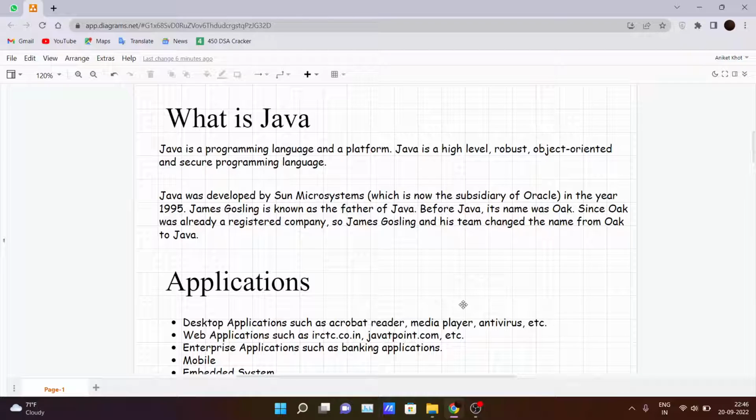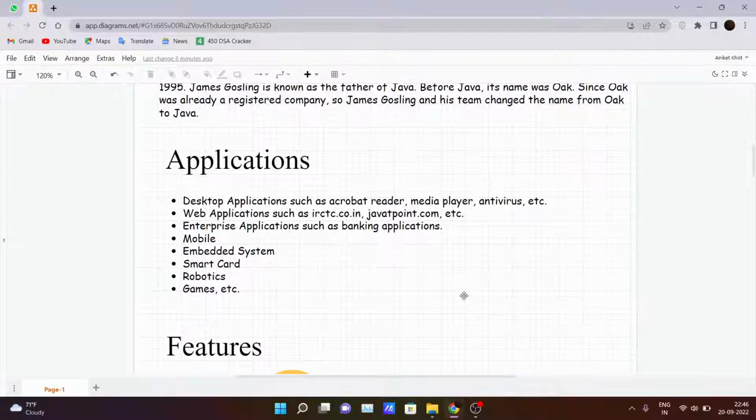So let's talk about the real life examples and applications where Java is used. Java is used in a wide range of fields. Let's discuss some of them. Java is used in desktop applications such as Acrobat Reader, Media Player, and the antivirus you use in your system, which are built using the Java programming language. Some web applications are IRCTC, the railway reservation system, and Java T Point, a famous website where you can find tutorials for learning Java.